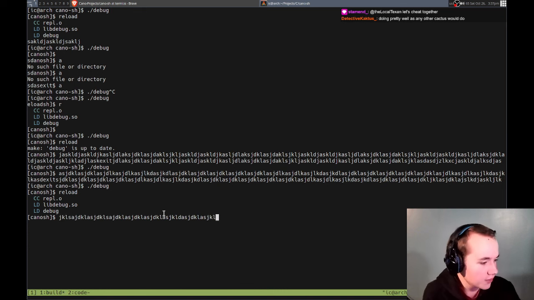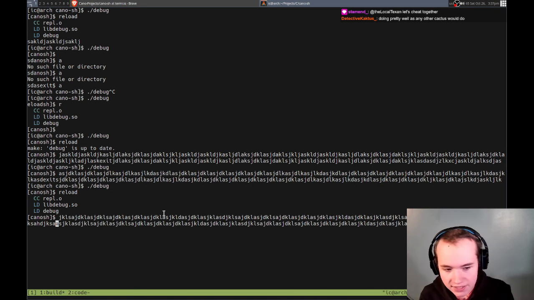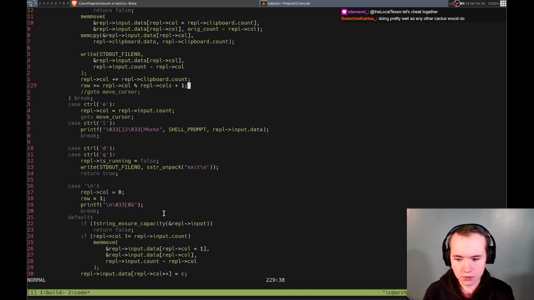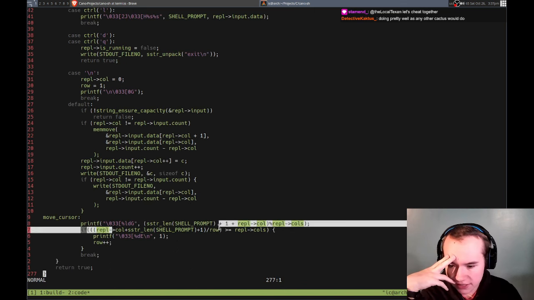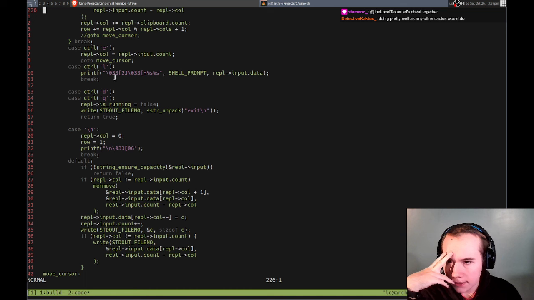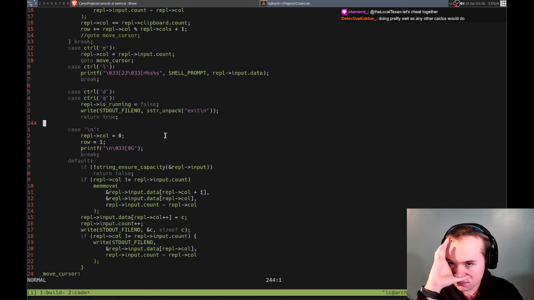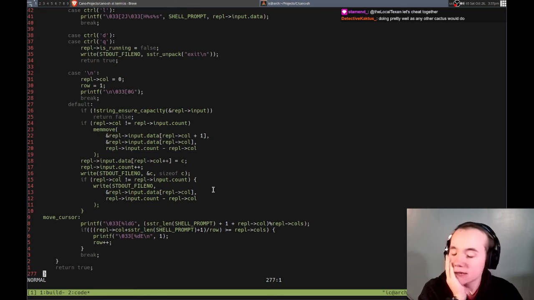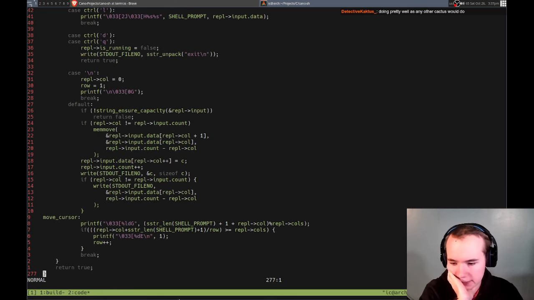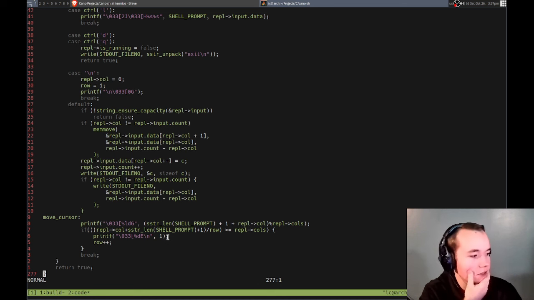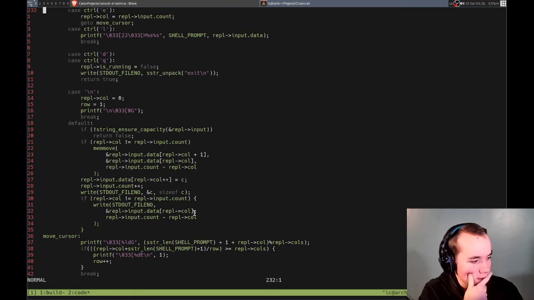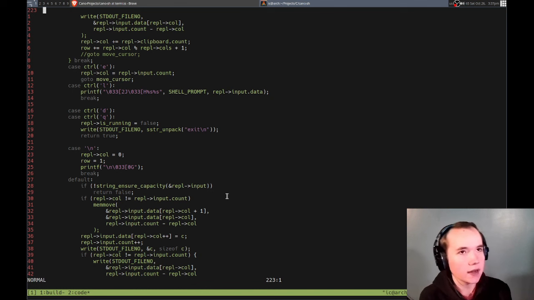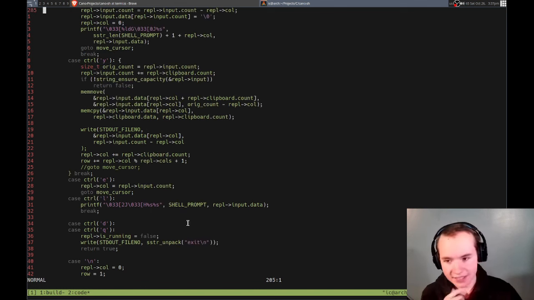Cheat together, true. Pretty well as any other cactus would do, true. And then, yeah, it still doesn't go to the next line, because it doesn't actually print that, but it should based on this anyway, right? Because we iterate the column by the correct amount. And then this should iterate the row by that amount. So it should trigger this, but it doesn't seem to. We don't really want to print this necessarily, because then it's going to go to the new line row. So we basically just want to update the state, but not actually apply the changes, if that makes any sense.